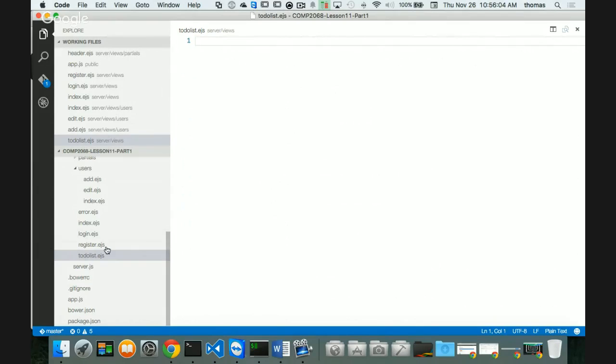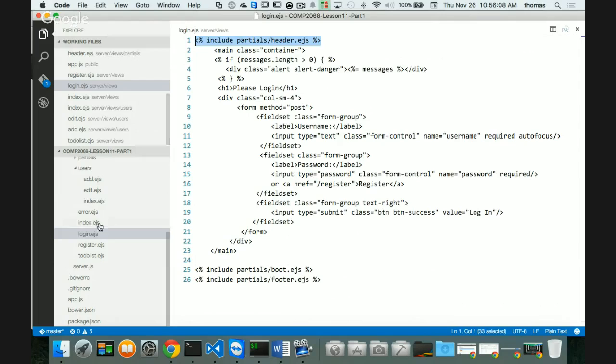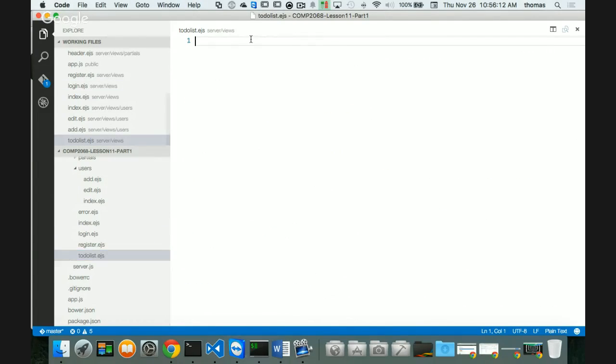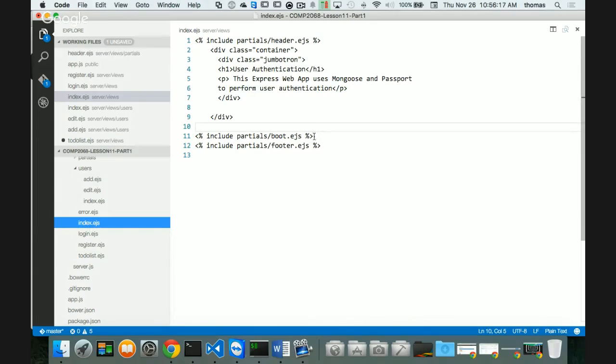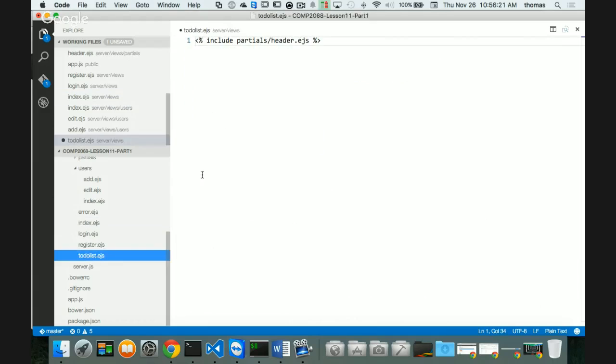Again, to get that information, I can look at one of these files like login, and I'll get my boot and footer, right? Put it into my to-do list. I have to have that, right?